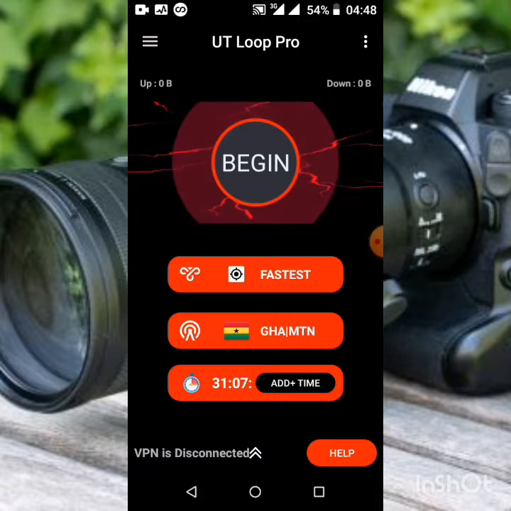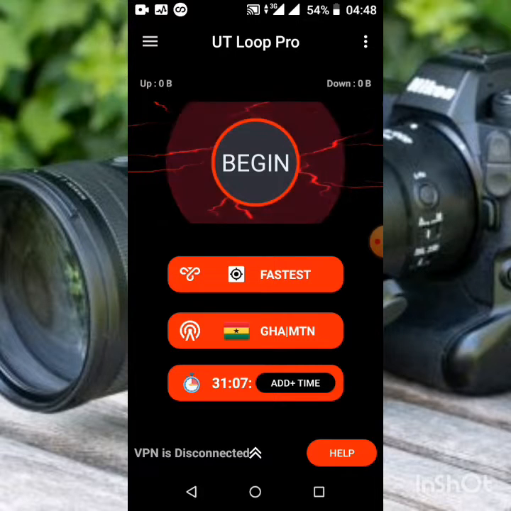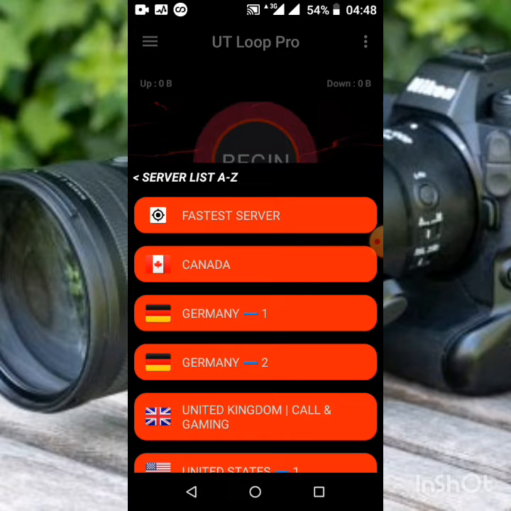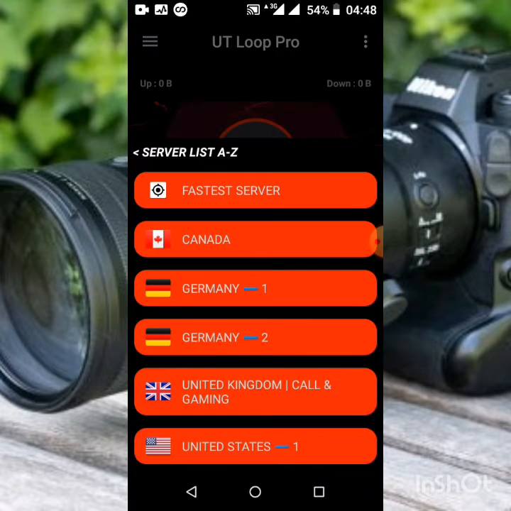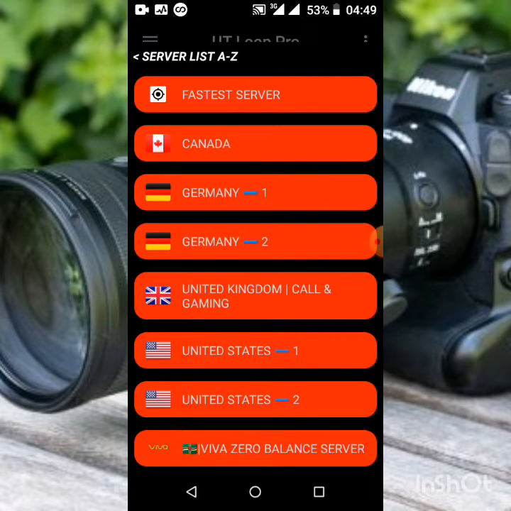First, we have the three horizontal boxes there. You click on the first one. You can choose any server here. For me, I'll choose the first one, which is the fastest server. Germany will work. Germany has been working for me a while, but I choose the fastest server. United States can work for you. United States 1, 2, yes, it will work for you. But I'll choose the fastest server one.